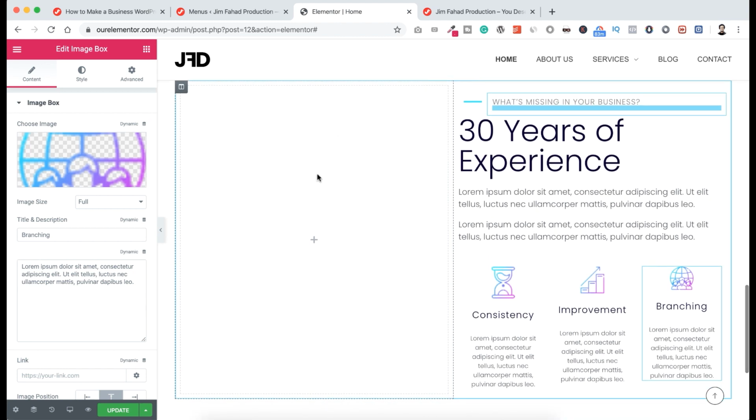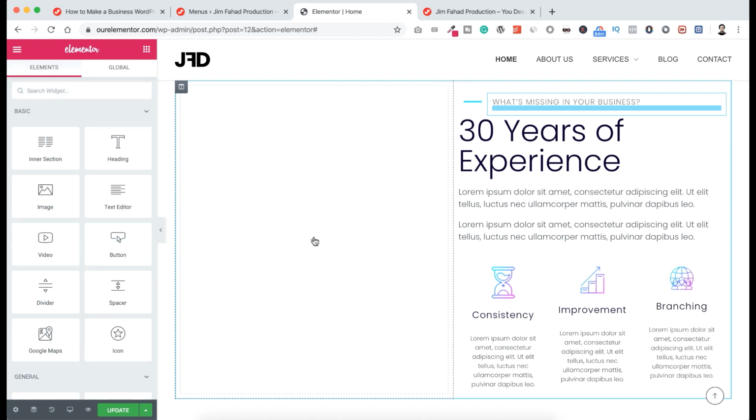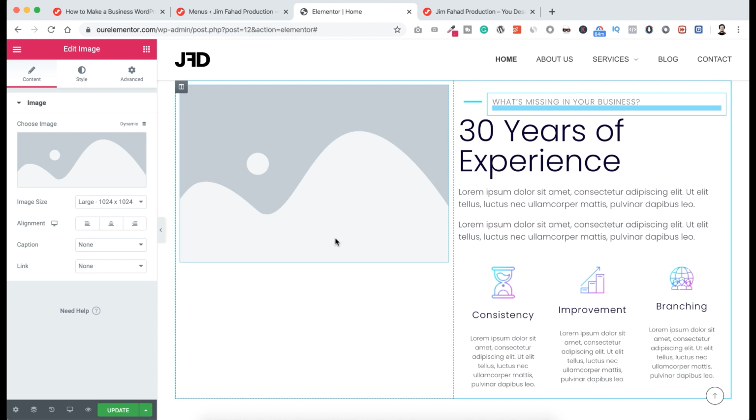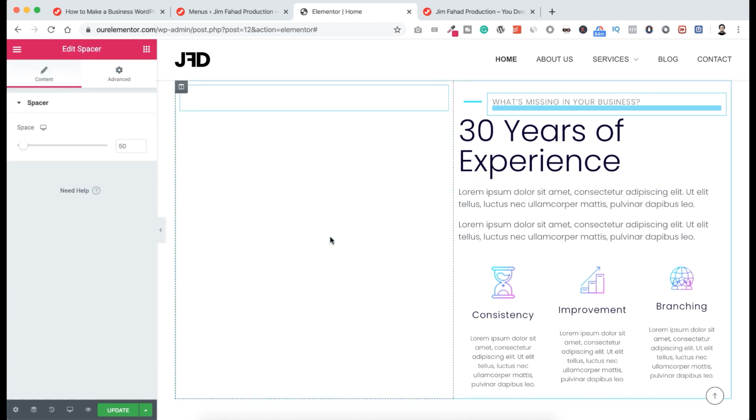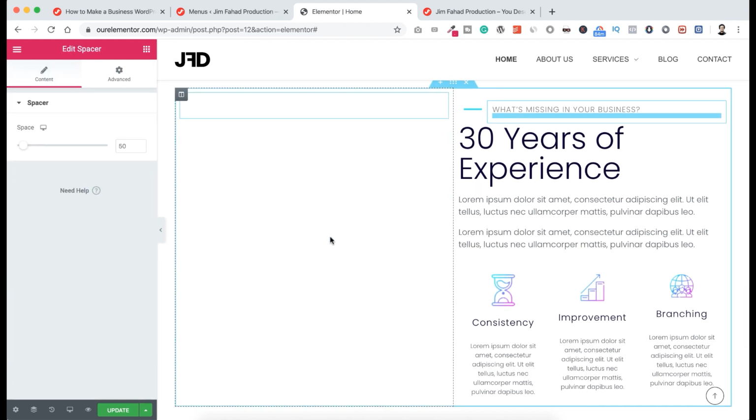Now let's add the big image on the left column. So let's click on this plus icon. We can add it as an image, but instead of that, I'm showing you another way. So let's remove it. Let's drag a spacer inside this section. A spacer is basically an invisible area, so we can add that image as a background of this invisible spacer.